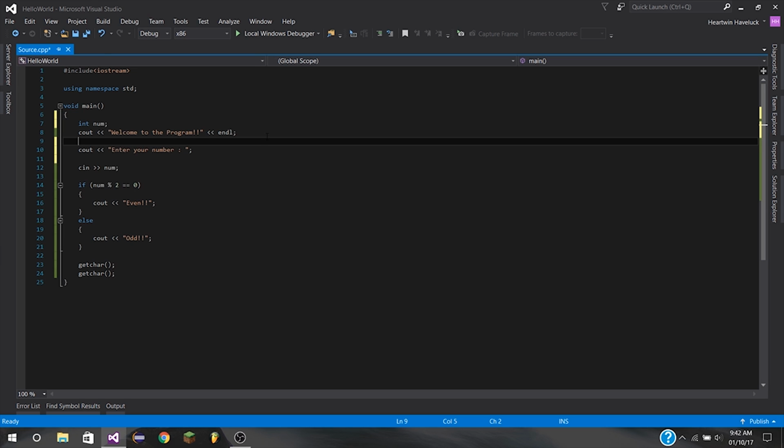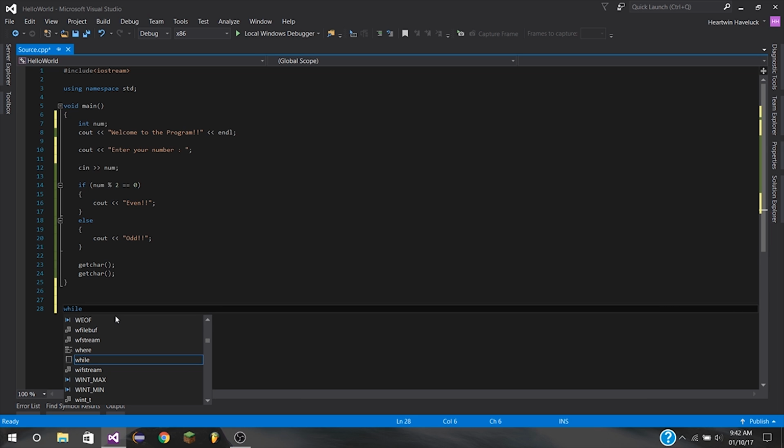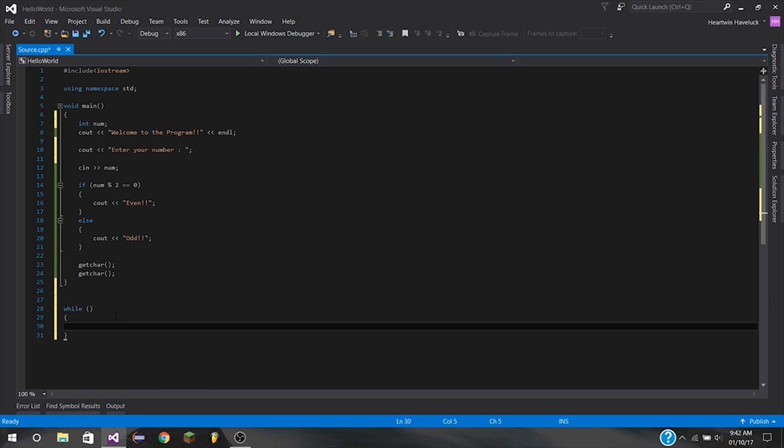So what is a while loop? The while loop's syntax is really simple. I just write while, and that is the place where my condition goes. And by the way, you have to write this inside the main, not outside, because your program is only from this to this. So that's while.